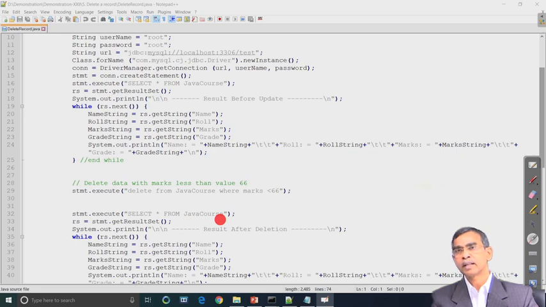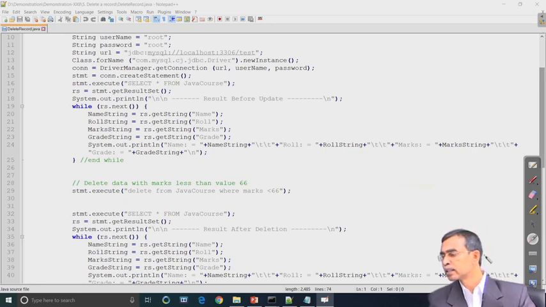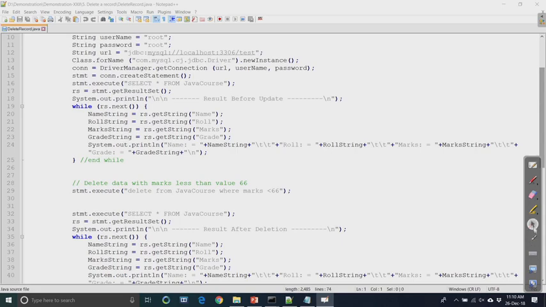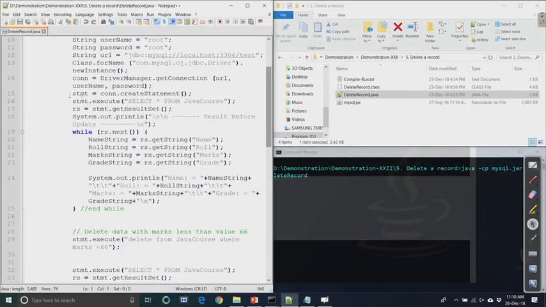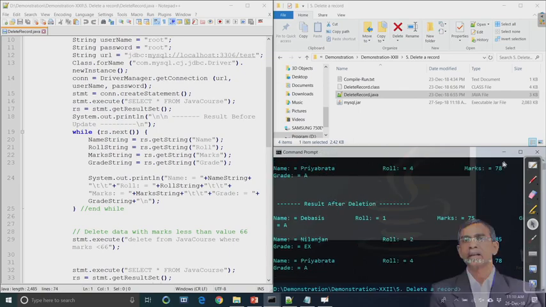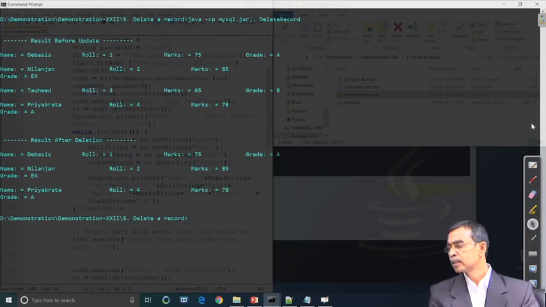So, we have to issue another command select star from Java course, it will get all the results, and then the result will be printed on the screen, and then the rest of the program is basically try catch. Now, let us run this program. This program is delete record, and this is the execution result. As we see, delete record is executed here.